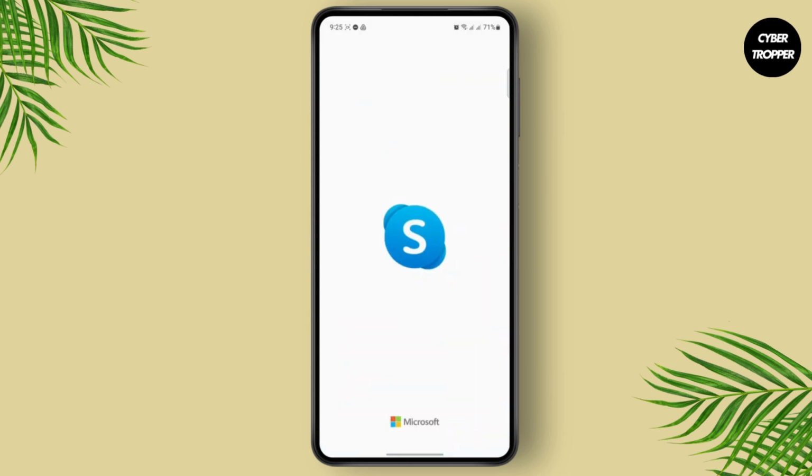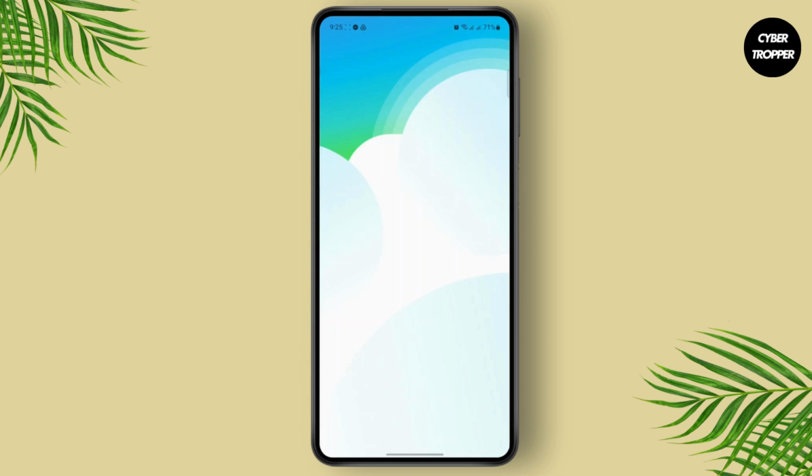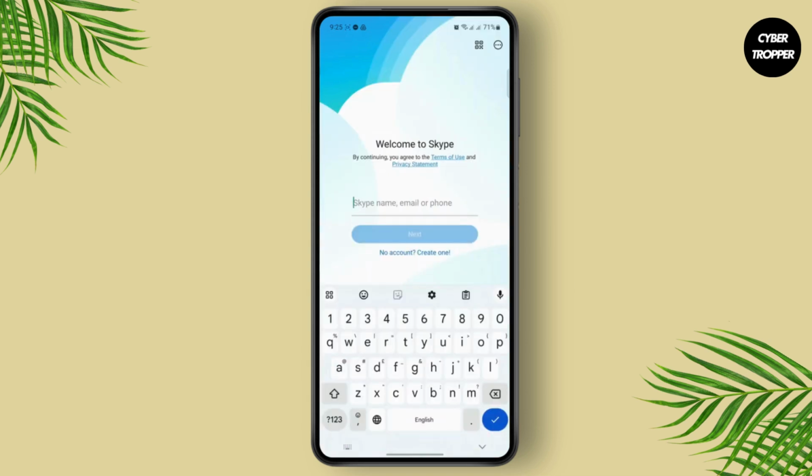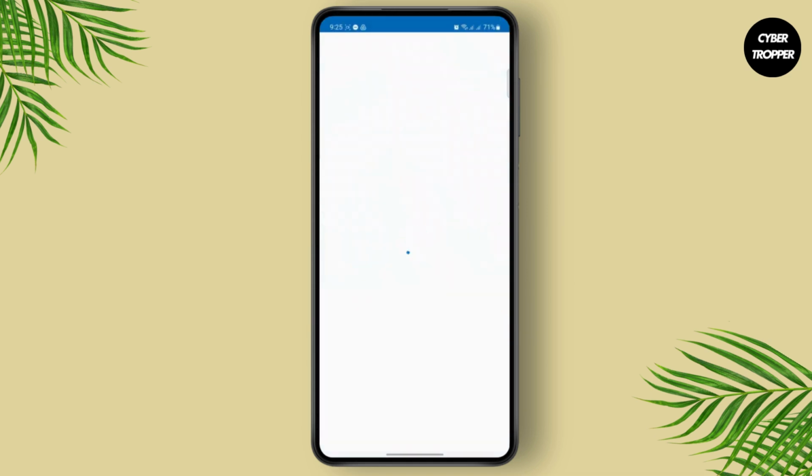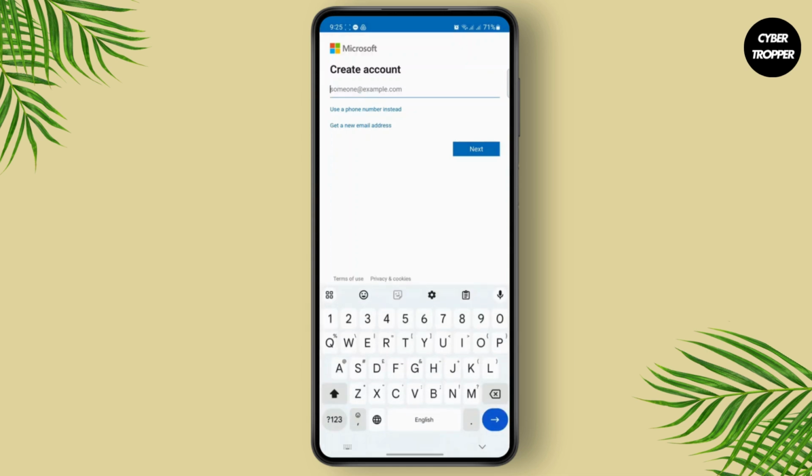First of all, install the app from Google Play Store and then you can just open up the app. And here you will just have to log into your account if you already have one. But if you don't have one, just tap on create one like this. And it will ask you to enter your email address first. You can also use your phone number, but I'm just going to continue with my email. And right here, just enter your email address.